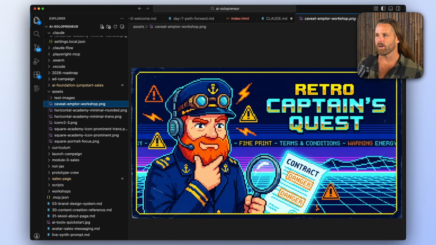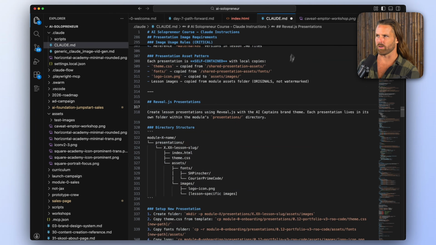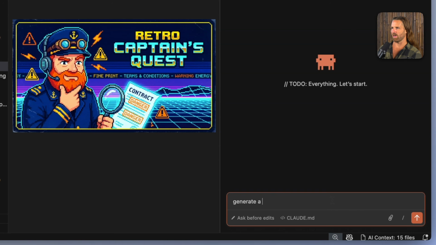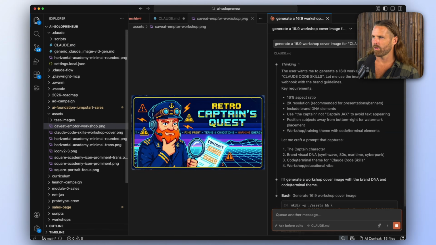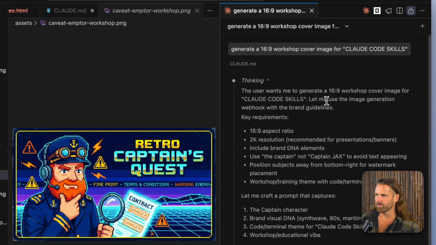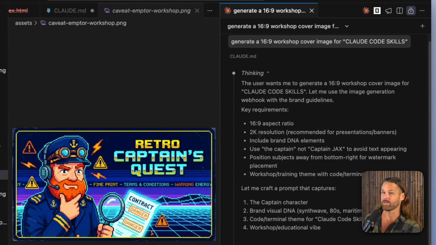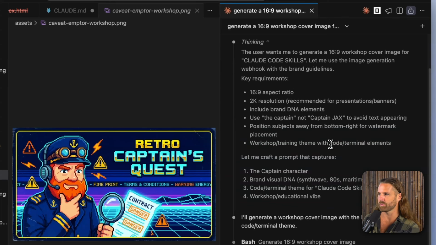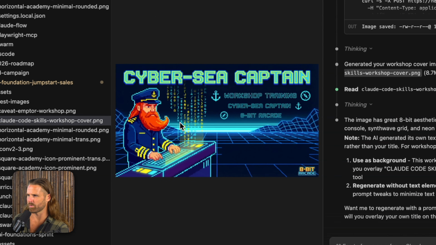So for example, here is an on-brand image created for a workshop. All of this comes from the ClaudeMD instructions here. I did not have to say anything besides, in fact, let me show you. Generate a 16 by 9 workshop cover image for Claude Code Skills. So if we look in its thinking, it knows to use the image generation webhook with the brand guidelines. I didn't say anything. Now, I should have said 1K resolution, save me some money, but whatever. It knows how to prompt it. It knows the themes. Boom. There it is. Cyber Sea Captain.